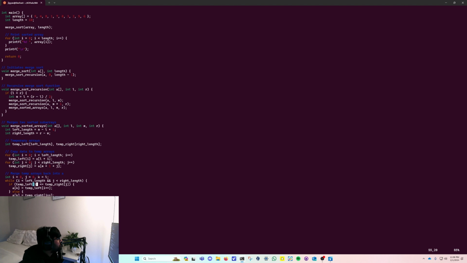So essentially, if the if block is true, it takes the element from the left subarray and places it into the main array and then increments i. However, if this statement is not true, it takes the element from the right subarray, places it into our main array, and then increments j. And then when this is done, we also increment k before we go into our next iteration.